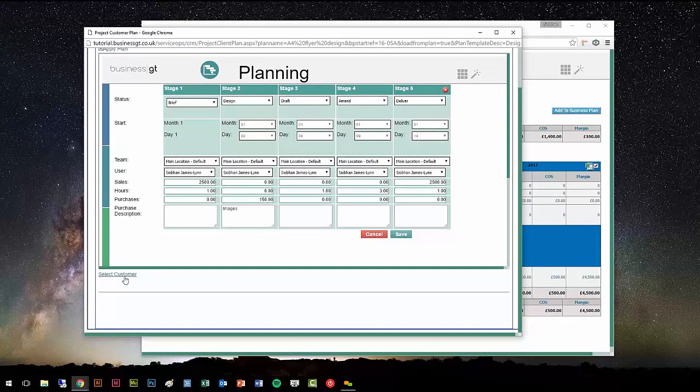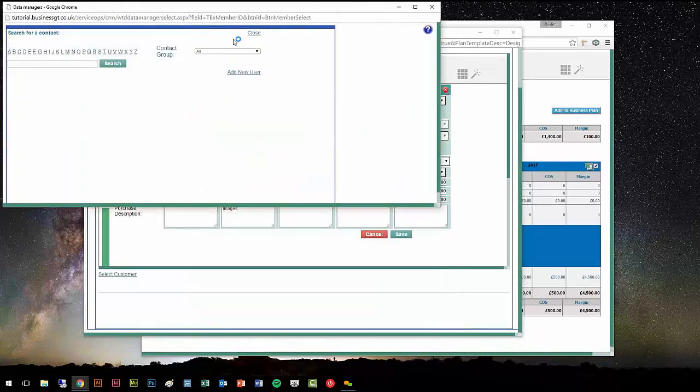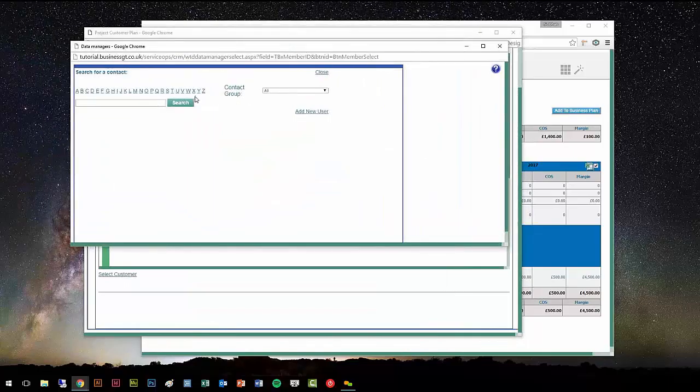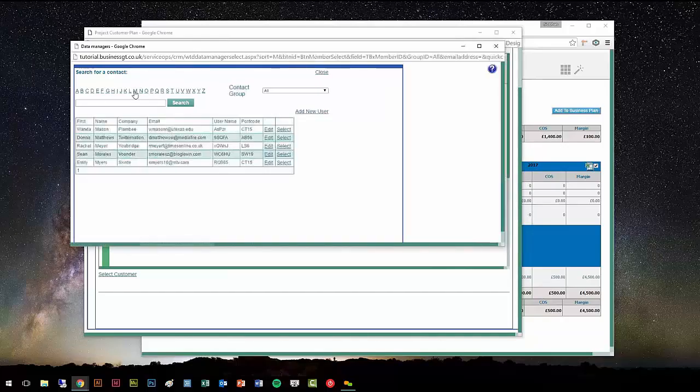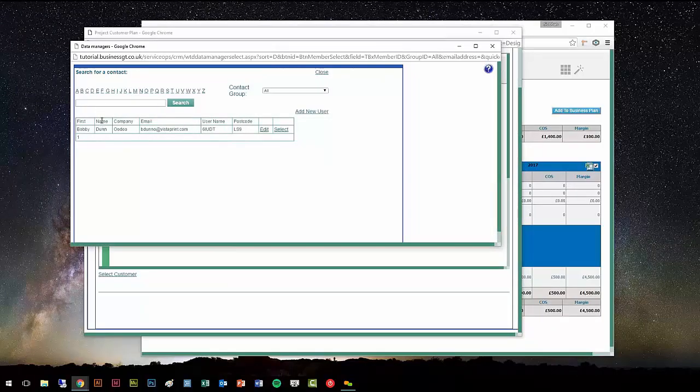What we then do is, at the bottom here, we click Select Customer. And this then brings up a page where we can search for a contact. Now, if you watch my video on getting started, you can find that on our YouTube channel. That's where I show you how to upload a list of contacts. So in this system, I've already got a list of contacts set up. So if I click one of the letters up here, it will show me the contacts whose last name begins with that letter, or I can just type their name in here.